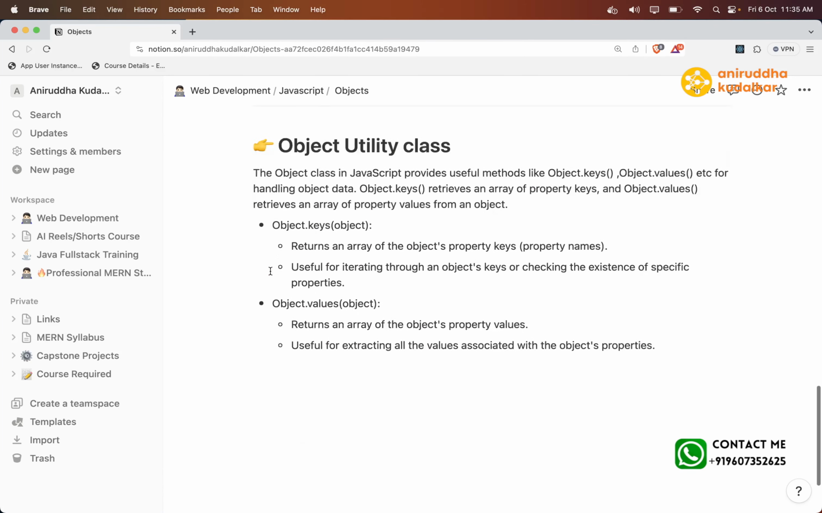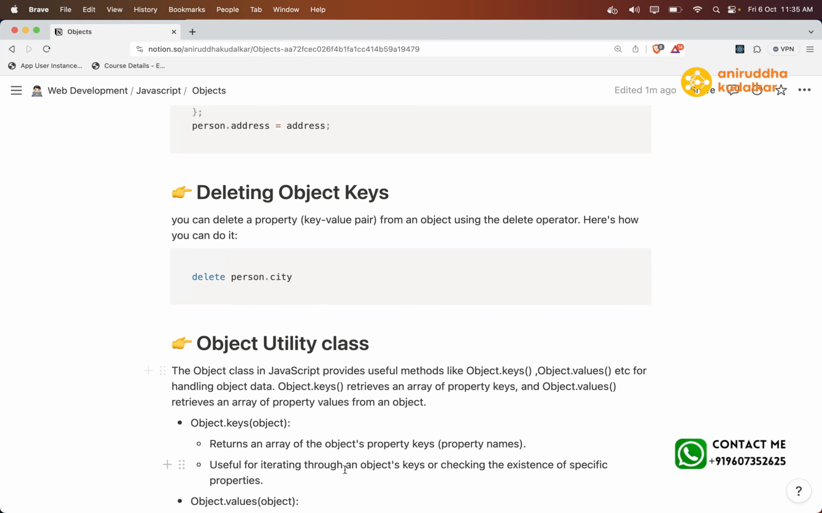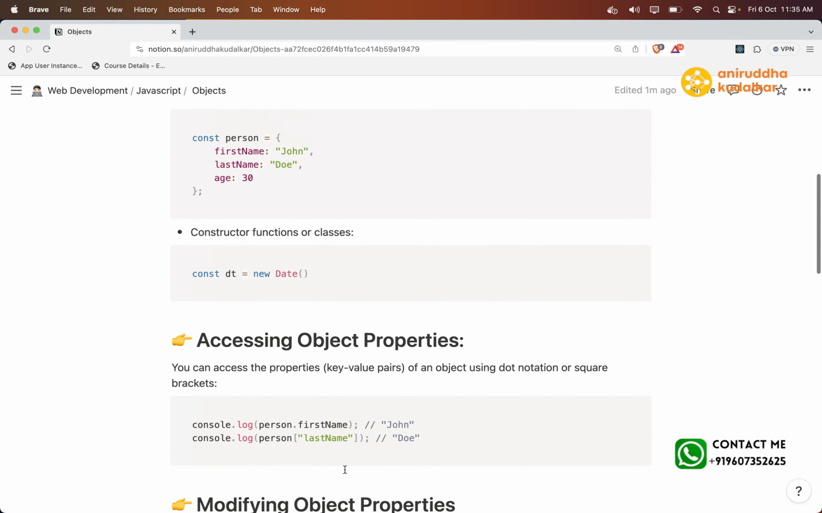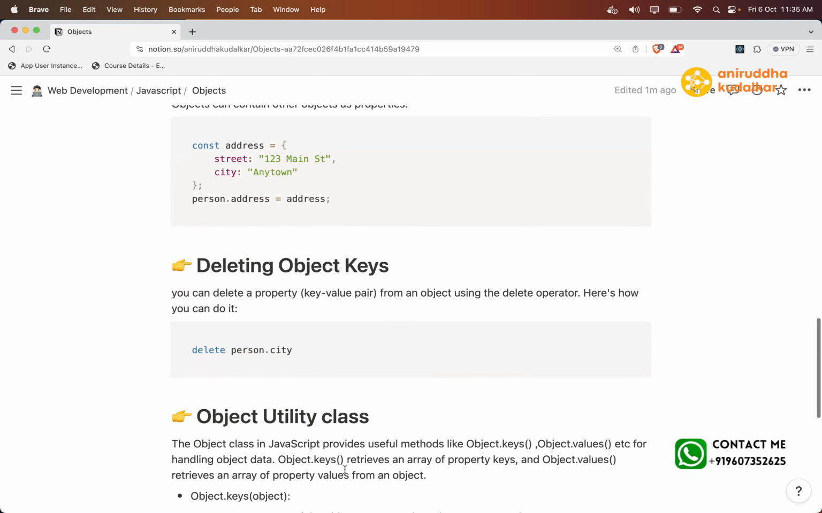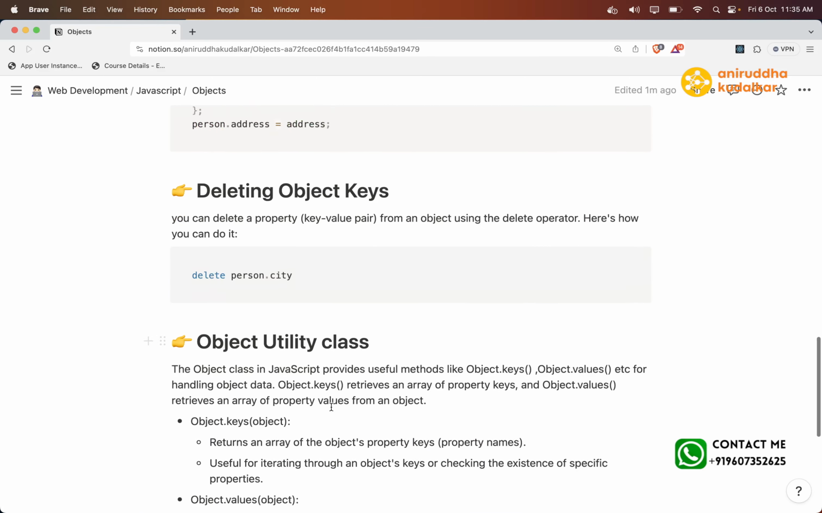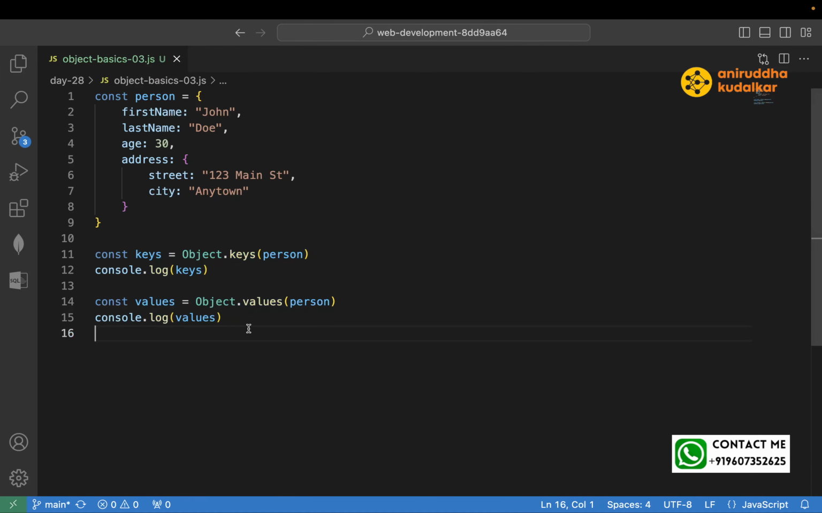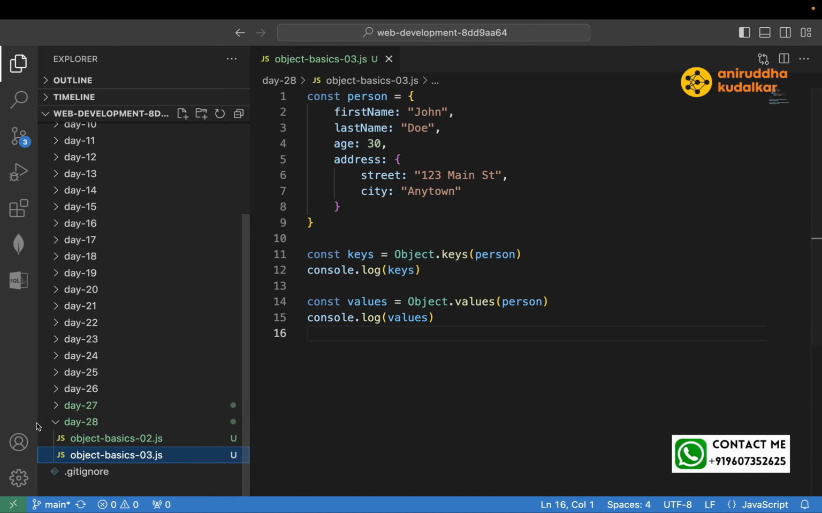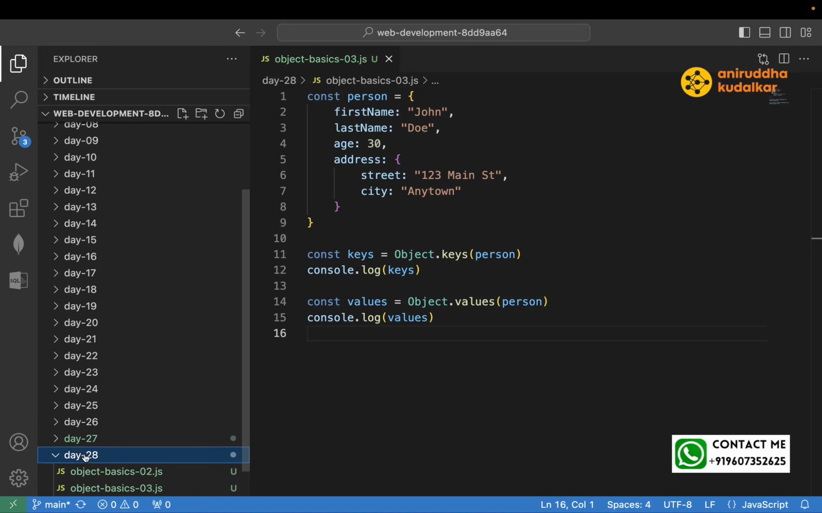Yes or no? Yes. So in JavaScript, you can deal with the object and perform these operations with the object. These are some basic operations I am covering. There are a lot of other things also that we will see.